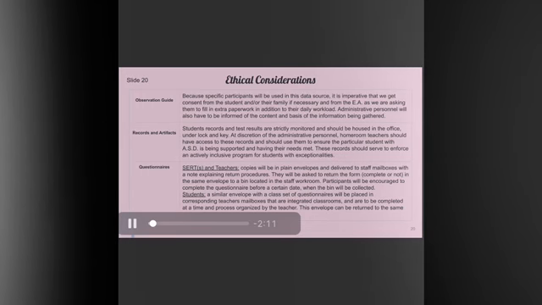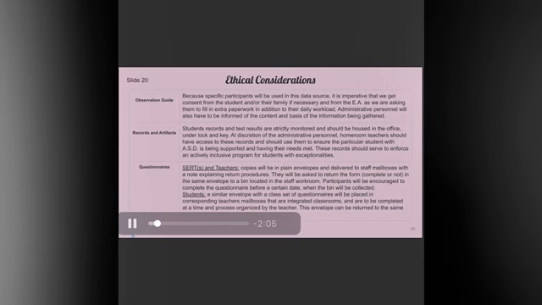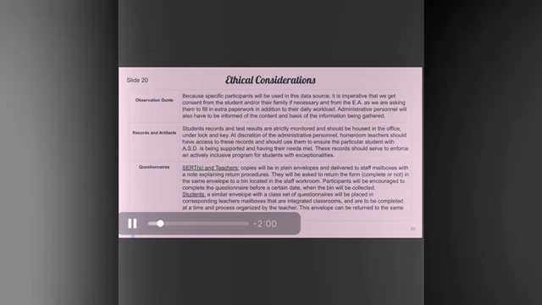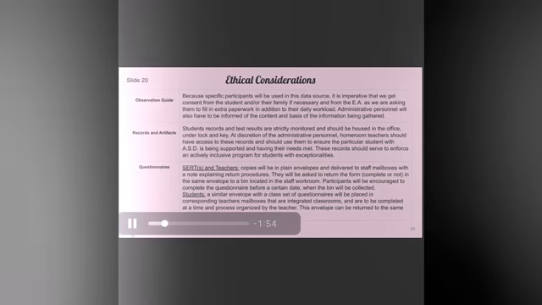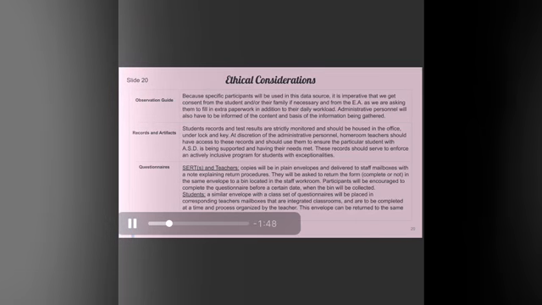Our 20th slide talks about ethical considerations. For an observation guide, because specific participants will be using the data, it's imperative that we get consent from students or their family, if necessary, and from their EA, as we are asking them to fill in extra paperwork in addition to their daily workload. Administrative personnel will also have to be informed of the content and basis of the information being gathered.